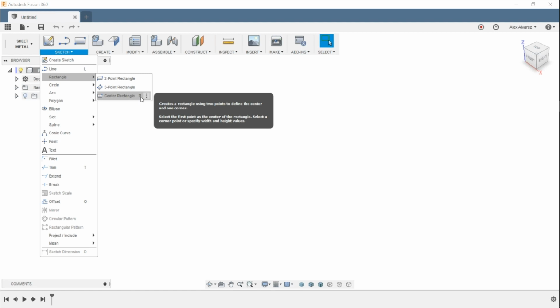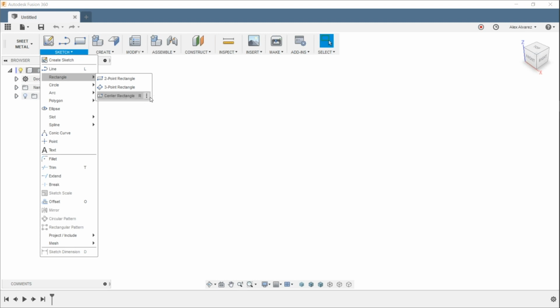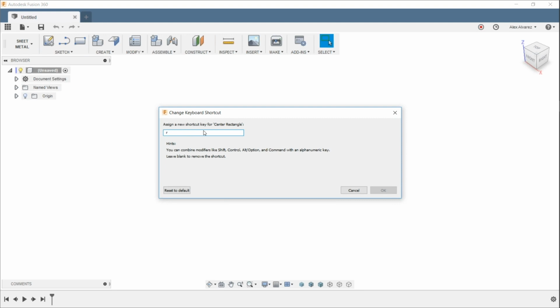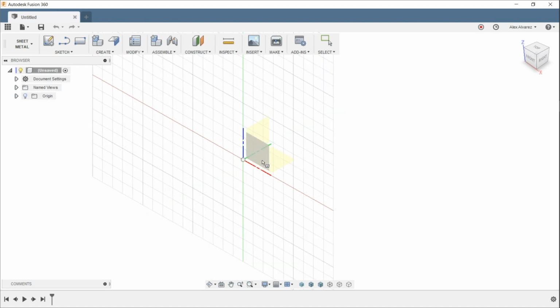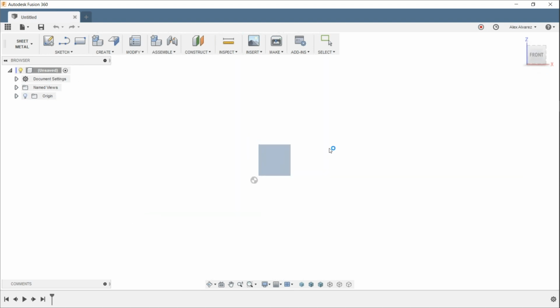Notice that I have an R right next to the center rectangle, right? So this might be a little bit different for you guys, and that's because I set the center rectangle to have that hotkey, right? So if you aren't aware of the hotkeys, you can click on these 3 dots and then change that keyboard shortcut, right? So you can customize your own hotkeys and set that to be whatever hotkey you want it to be.